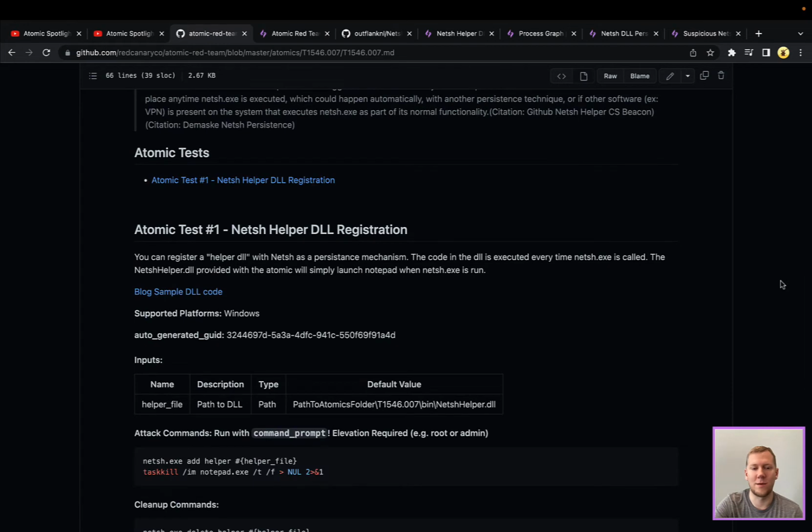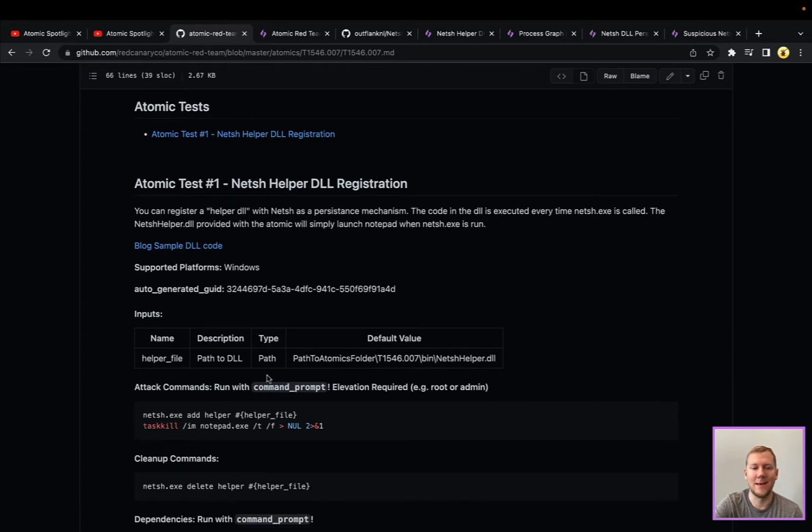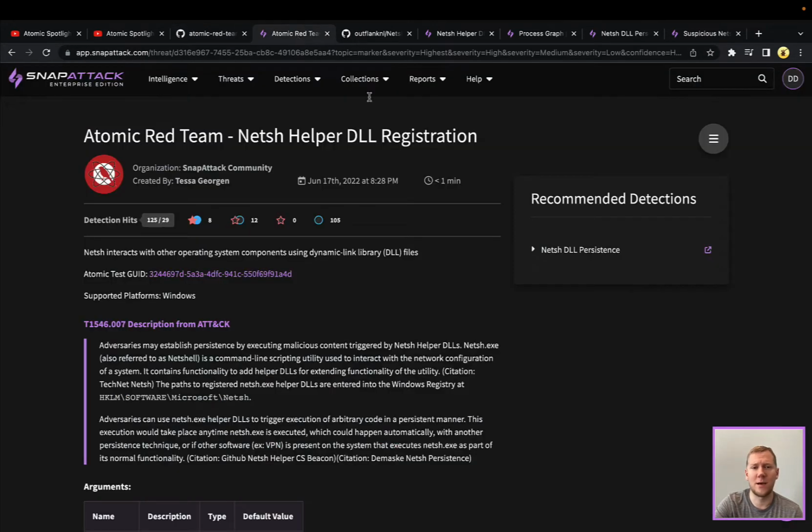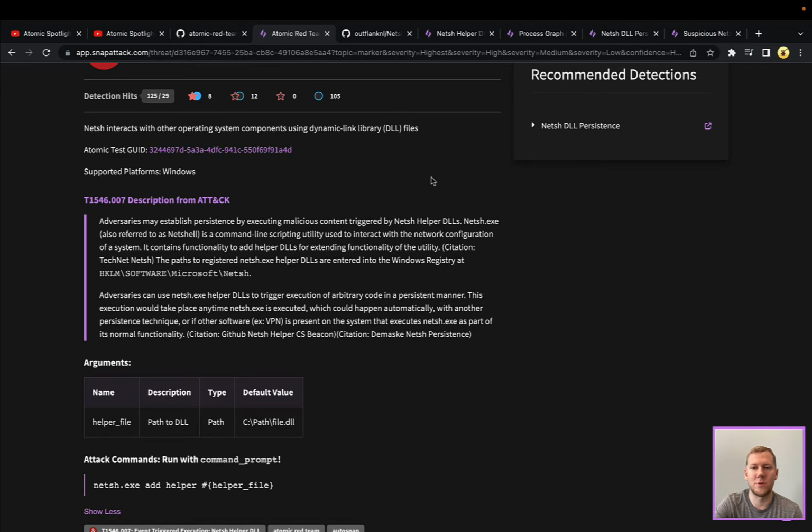You can take a look here at what the atomic test is. It's a very simple Netsh command, the add helper with the path to the DLL. In SnapAttack, we do have all of the Atomic Red Team techniques, so you can take a look at this. You can see, again, the description.